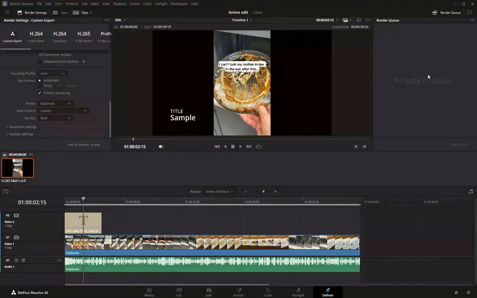Finally, when you're happy with your edit, go to the Deliver tab to export your video. Choose your desired export settings and hit Add to Render Queue, then click Start Render to export your video. And that's how you edit videos in DaVinci Resolve.